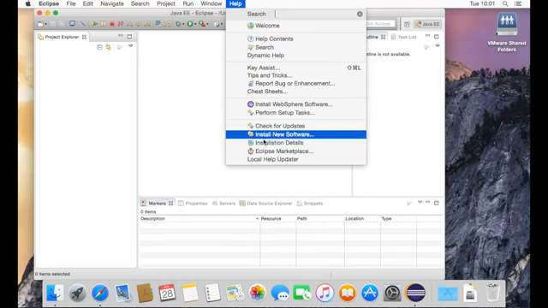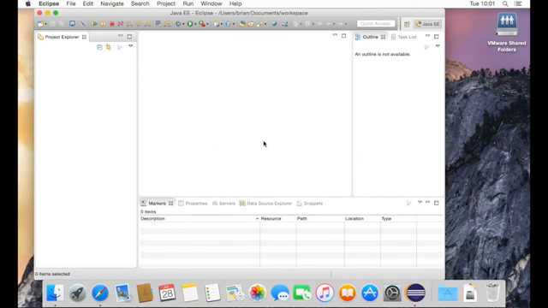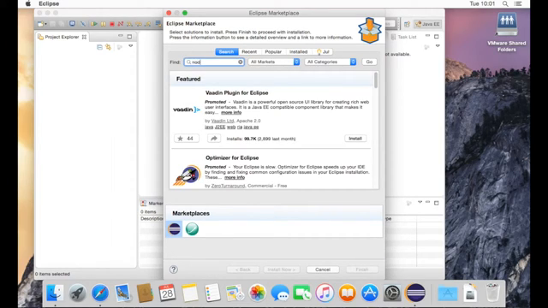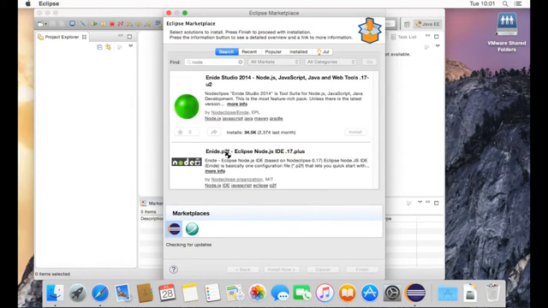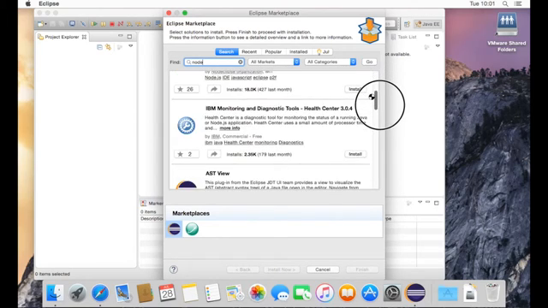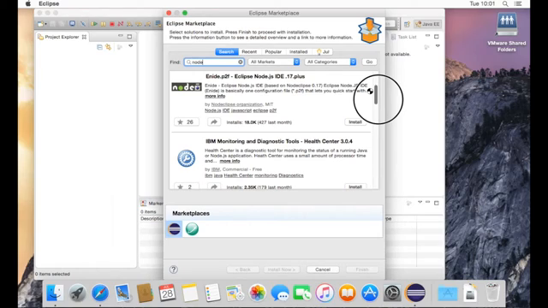Then we need to install a second plugin. So again, back to the marketplace. And this time we're going to search for Node. And we could put the full studio in, but that's quite a large number of components. So we're going to go for the smaller IDE option down there. Just click install again.